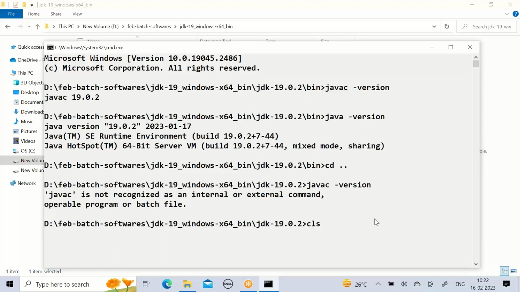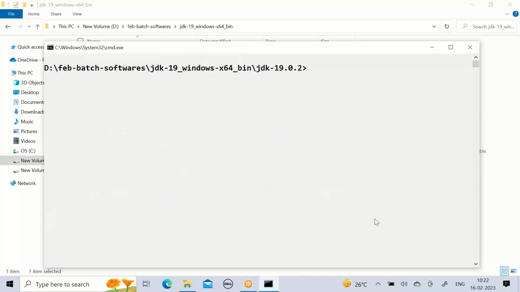Type CLS. Clearing the window. By using CLS, we can clear the window. It is one command to clear the command prompt. CLS command to clear the command prompt.